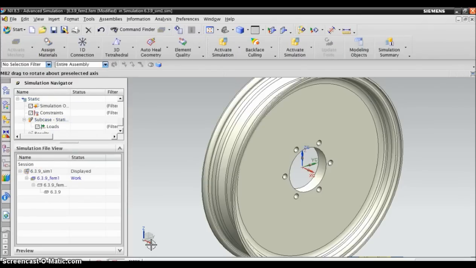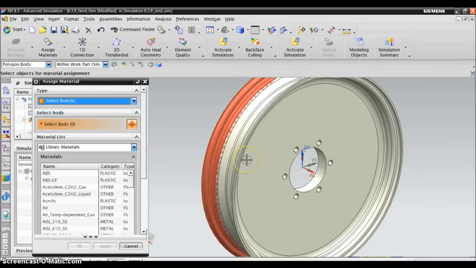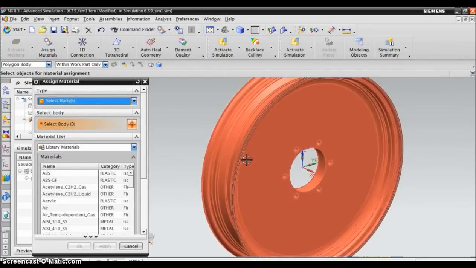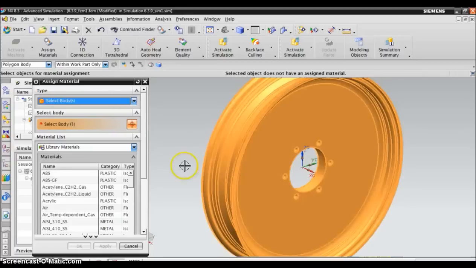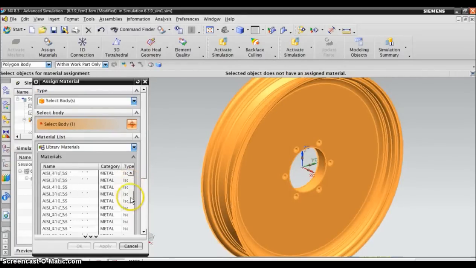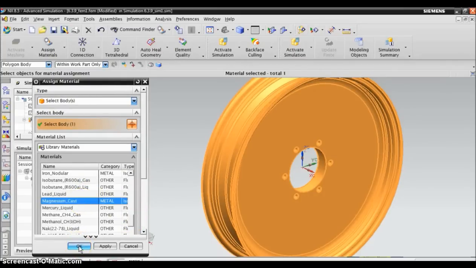One change you're going to notice is with the new update, you no longer have to partition the wheel, so we're going to begin in the FEM. I do assign a material to my model. Go ahead and click on the wheel, and that selects it as the part that I'm going to be assigning the material to. And I'll scroll down to the material that I want to use, which in this case is the magnesium. So hit magnesium, hit OK.